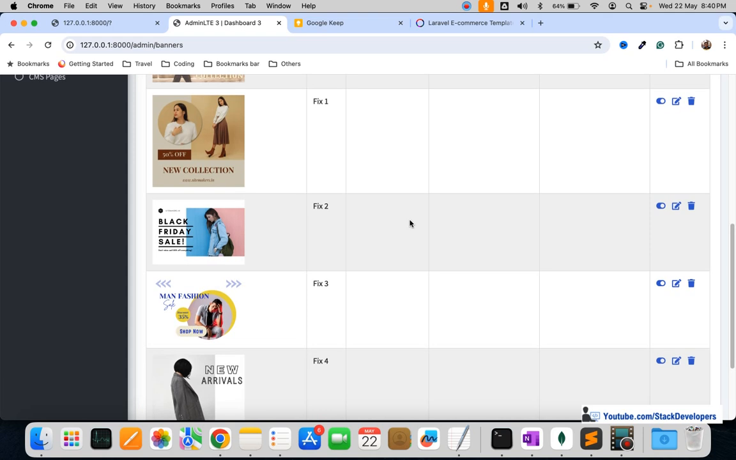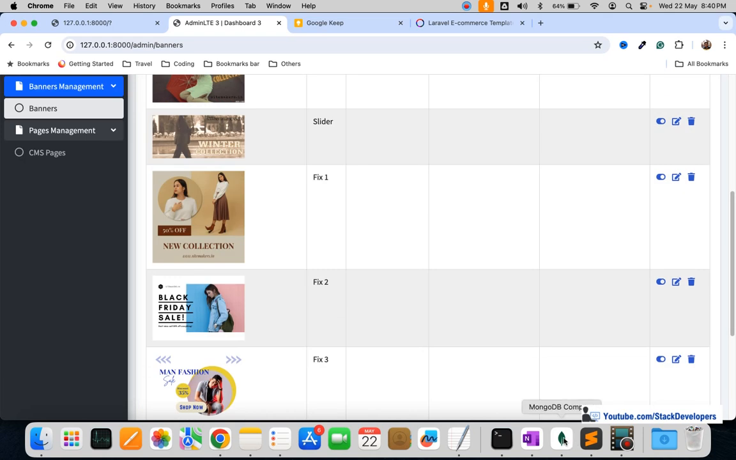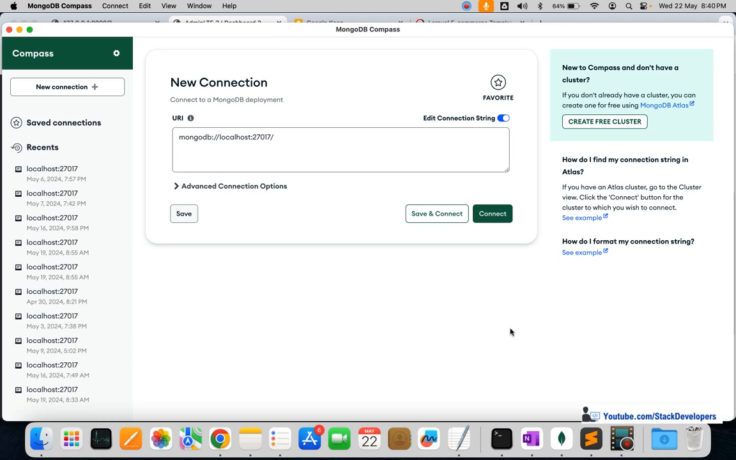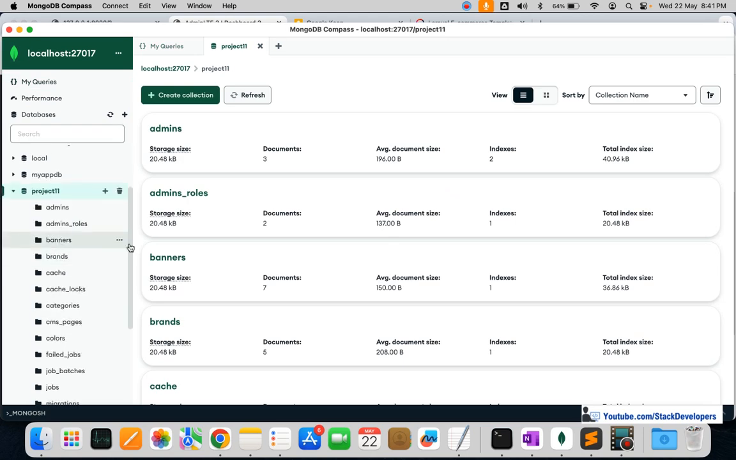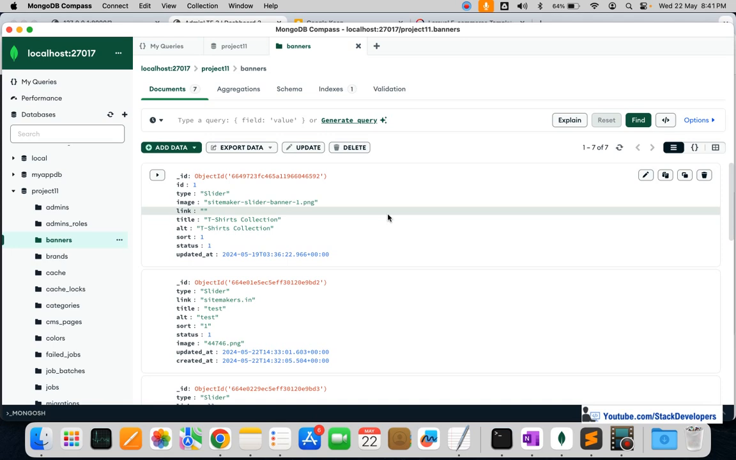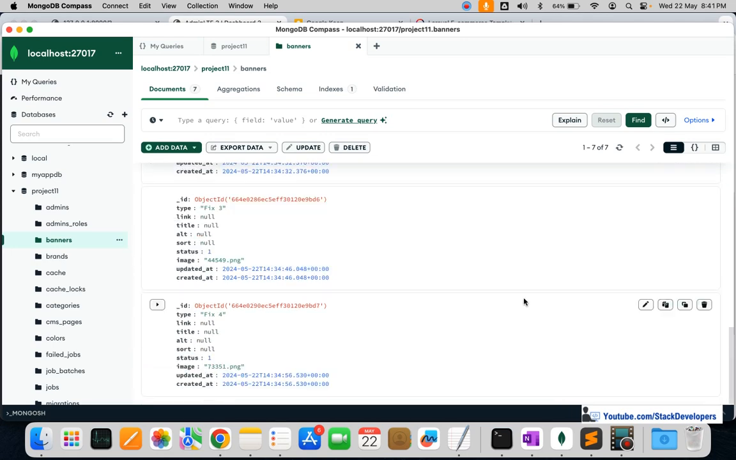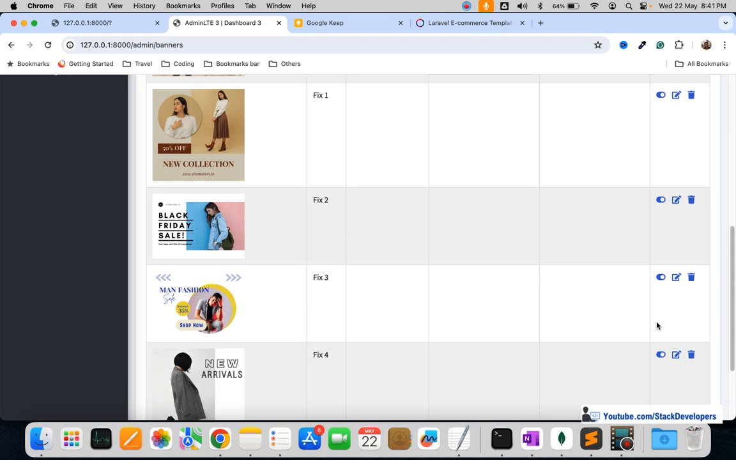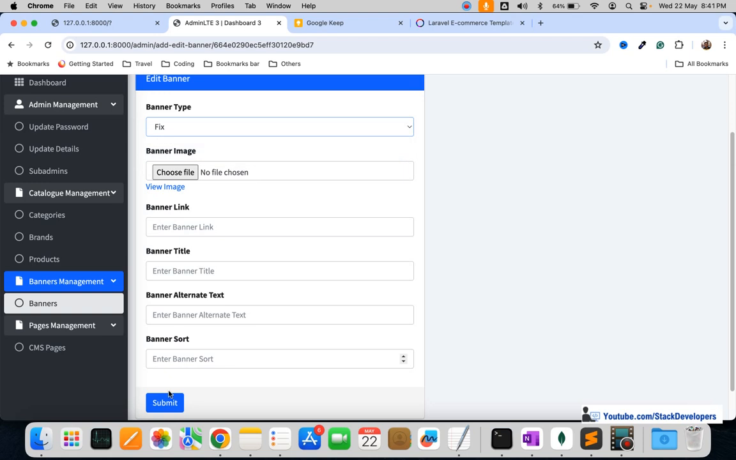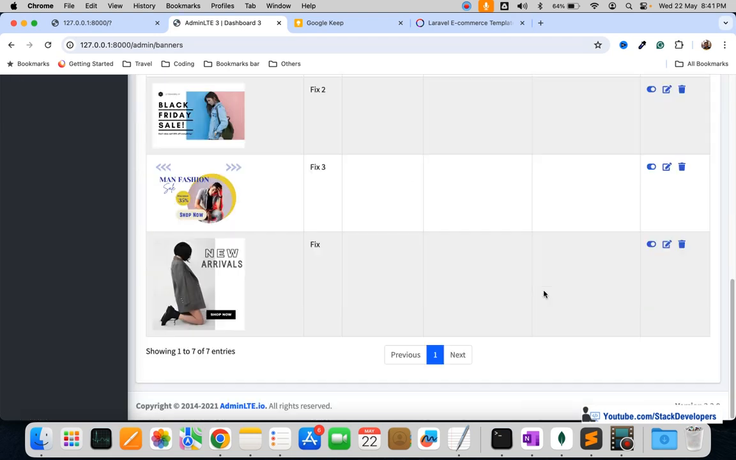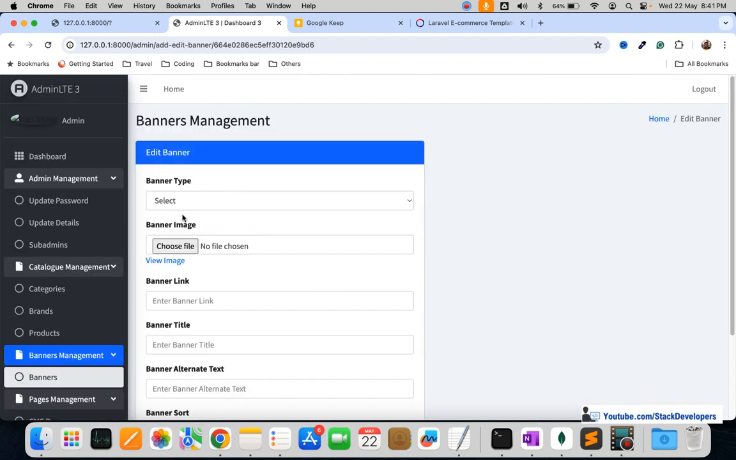And so what I'm going to do, I'm going to remove from the MongoDB. I'm going to open the MongoDB and delete. I'm going to connect our MongoDB, and we'll open our project here, project 11, banners, document, and from here I'm going to remove the fixed banners. Otherwise I can simply update. I will select the type as fixed and update. It will not take much time. I'm going to convert all to the fix.